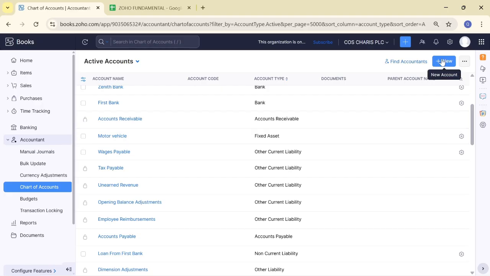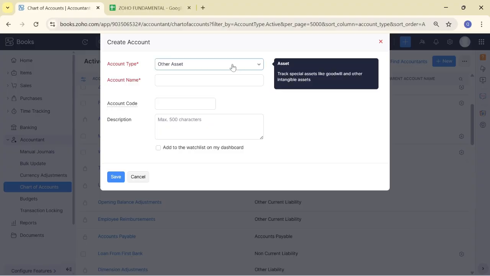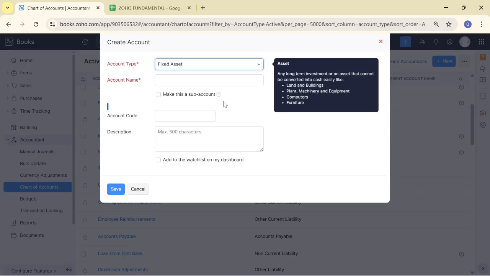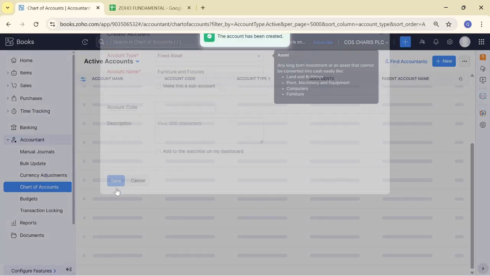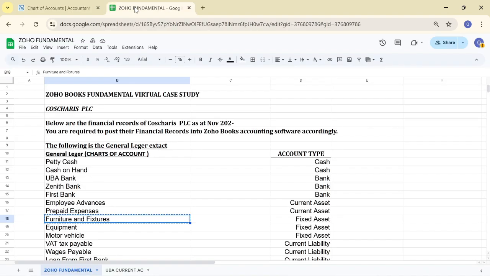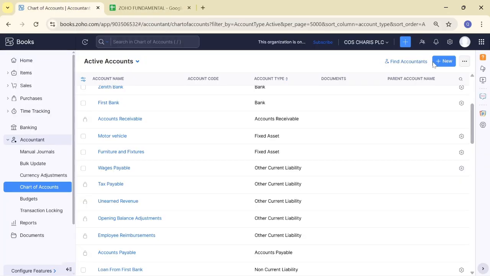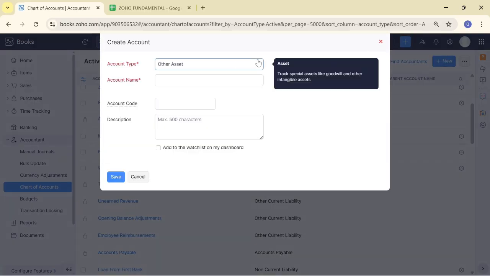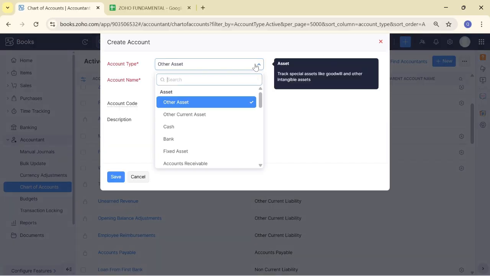So now we are going to set up furniture and fixtures. Select fixed assets as the account type. Then I enter furniture and fixtures. Click on save to save it. If you look at it, it has been added to the list of my accounts. Then the next thing is what? Equipment. Click on new. Or select fixed assets.